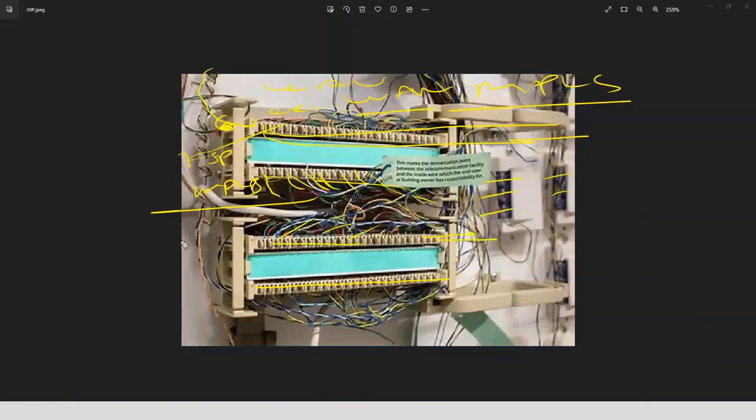We call it a BICS panel. What do we call it? BICS panel. This is called a BICS panel. This is very interesting to work on.